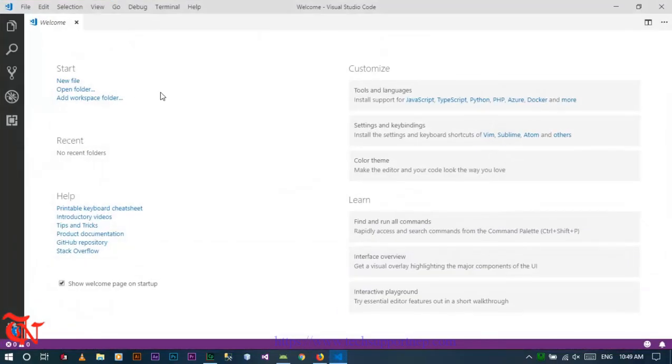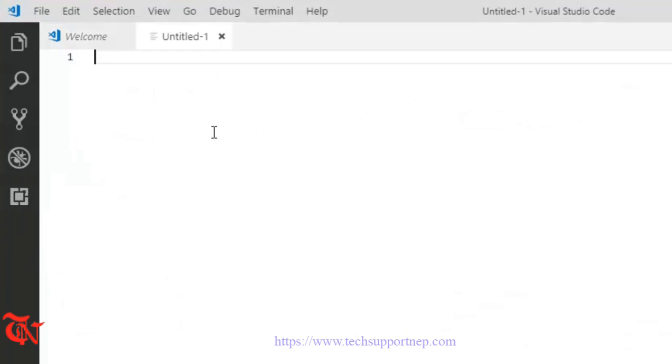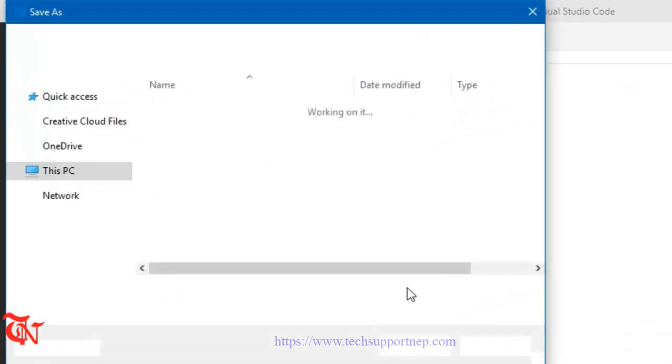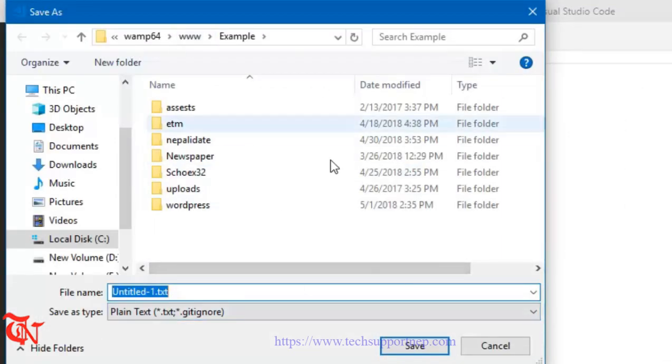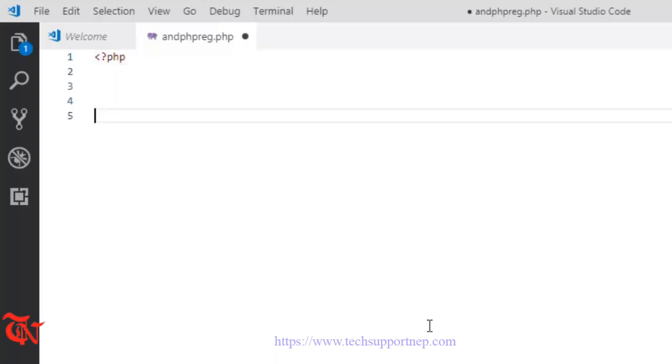Now click on SQL and then select insert query and copy this query and open up any text editing software. I'm going to use VS Code, and then click on new file. Press Ctrl and S from your keyboard and save this file inside your WAMP server www folder, in any folder you want. I am going to use the example folder and save this file with a .php extension. Click save. Now here we are going to use PHP.